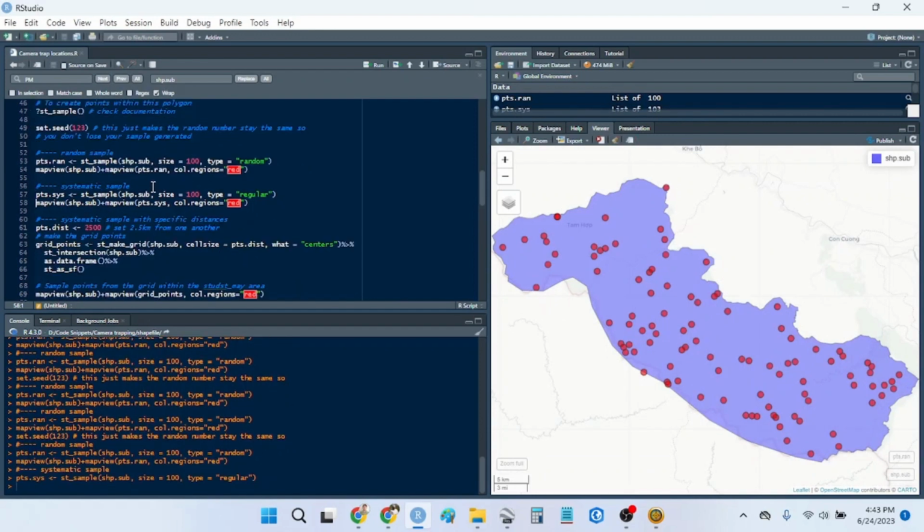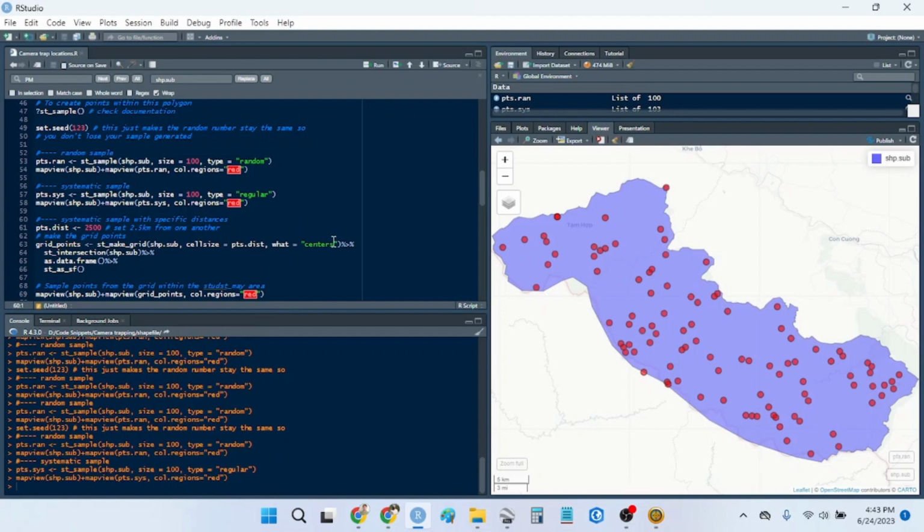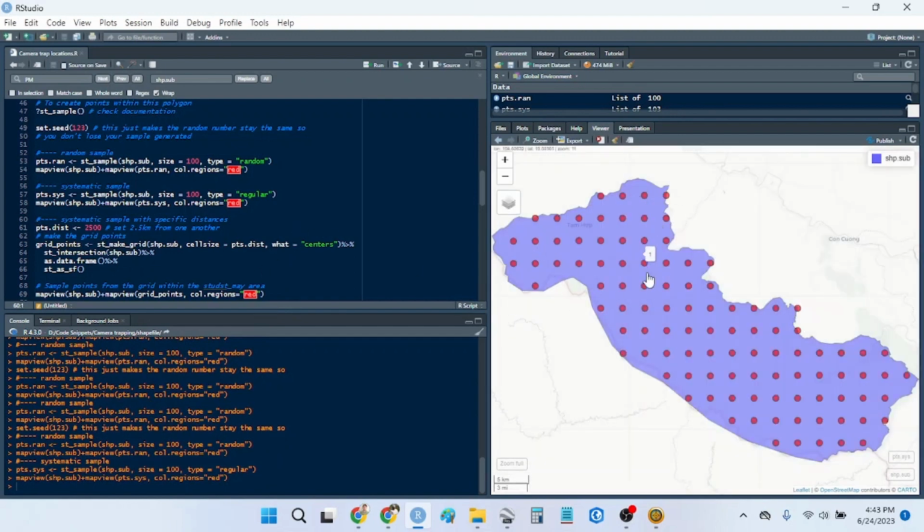So then you can also do a systematic sample. So this is just the same thing, but with type set to regular. And if we look at that, this is what we would call like a coarse grid. So usually when you're doing biodiversity assessments or species inventory across large spatial areas, this is what you would do just as kind of a systematic way to do it.